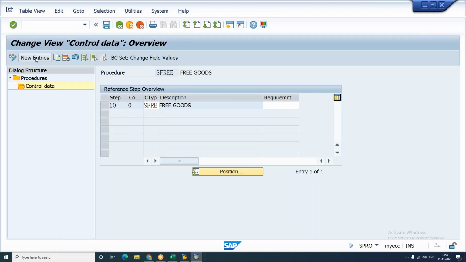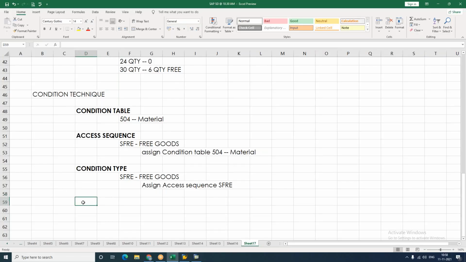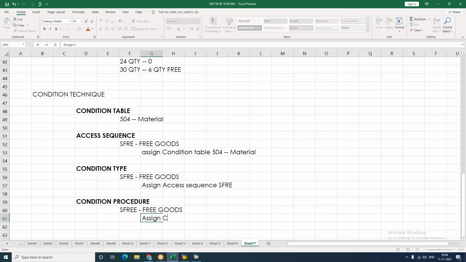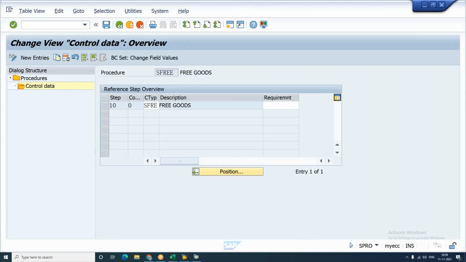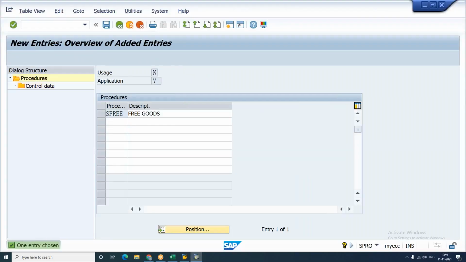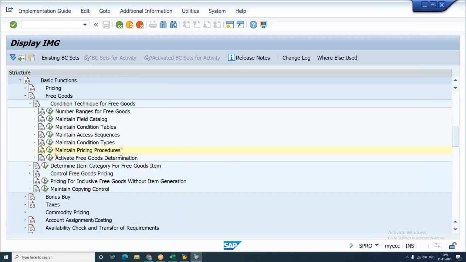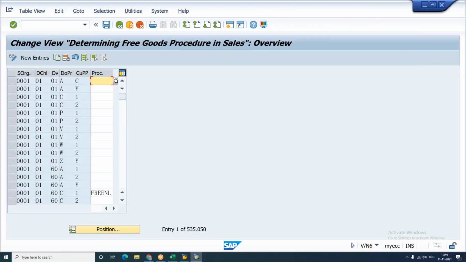Now once you have created this particular procedure, we need to activate it. The condition procedure, we have created it with the name S-free, which stands for free goods. And to this, try to assign the condition type. This is what we have done. Now once you're done with this, try to activate it. If you activate it, then only you can use this particular procedure. So that's the next step. Activate free goods determination. So if you click on it, this is how the screen is going to be looking.